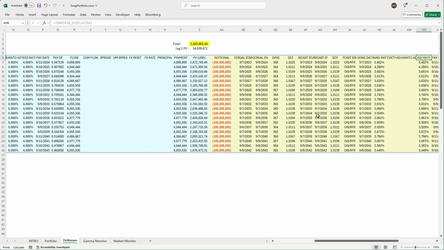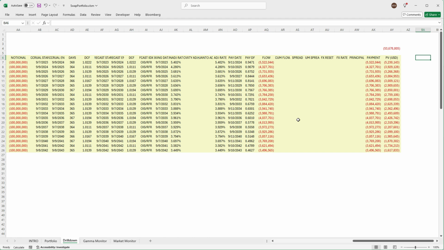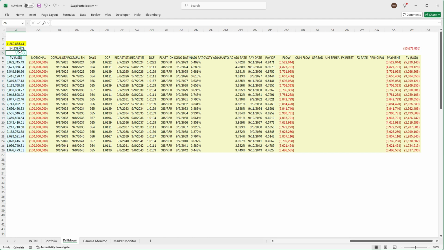In this case, the swap chosen is a fixed versus floating swap, so you can see the cash flows for the fixed leg of the swap in blue on the left-hand side of the screen, and the cash flows for the floating leg of the swap in yellow on the right-hand side of the screen.